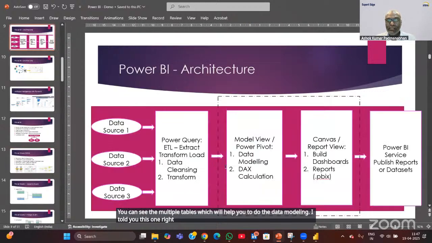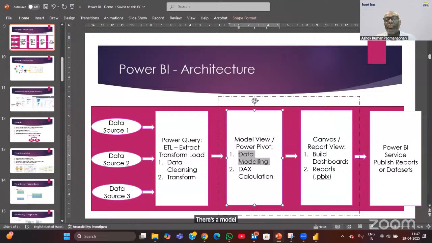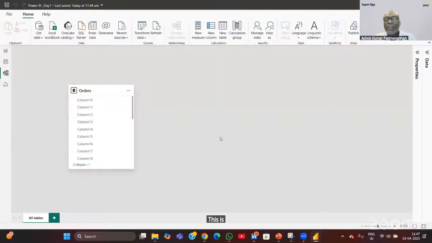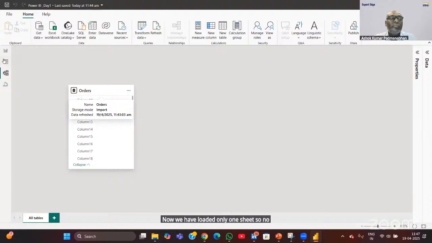I'm reiterating this model view. This is the model view, which will help you to do the data modeling. This is the place where we have to do the data model. Now we have loaded only one sheet, so no data modeling is required.